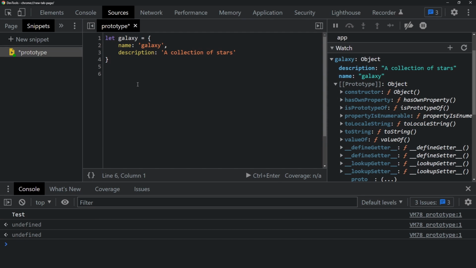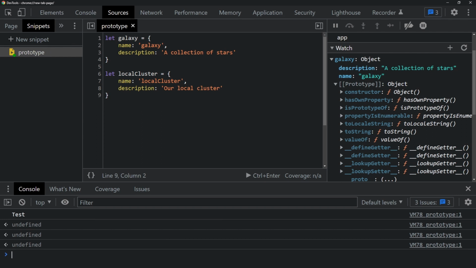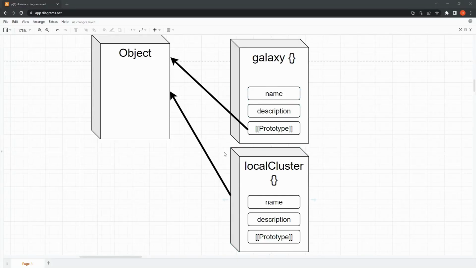So what happens if I create another object? Let's say I create another object, this time localCluster, and this object also has the same two properties, name and description. Let me just run this. In this case also, we've created a new object, localCluster. It has two properties, and the prototype property has already been automatically assigned to it, and this also points to an object. So the situation we have is two objects, one called galaxy and the second called localCluster, and both of these objects' prototype properties now point to the Object.